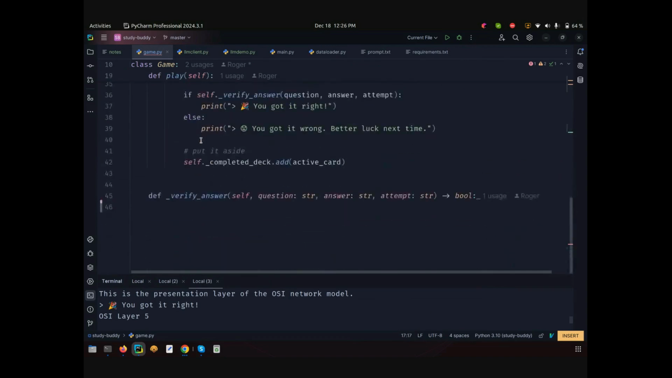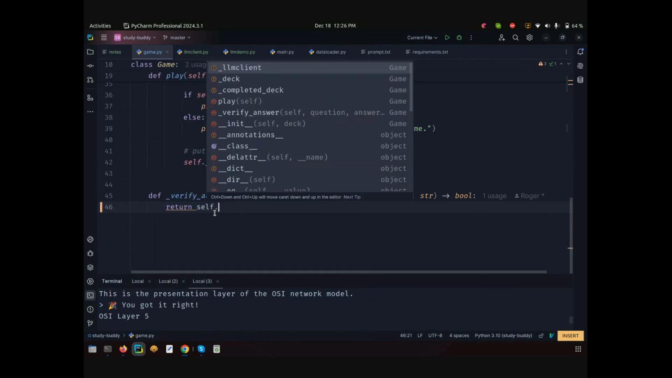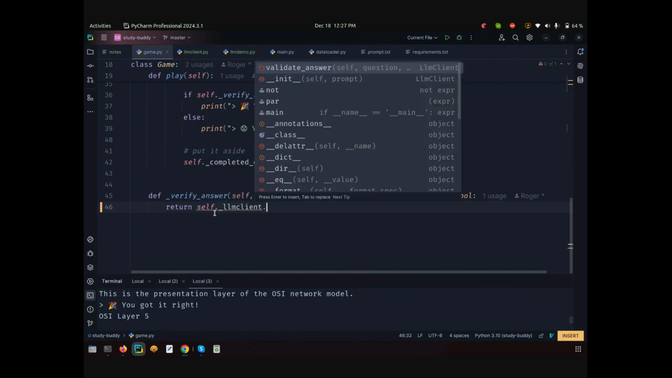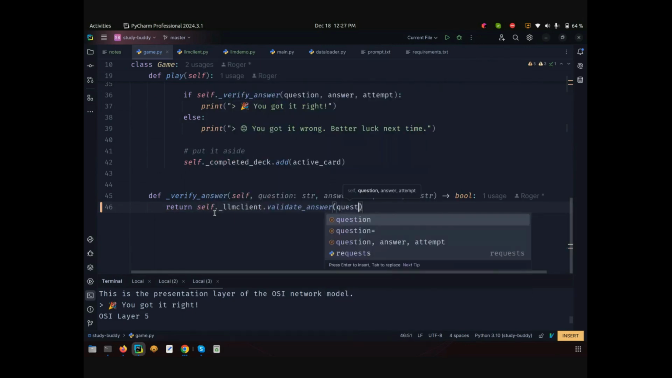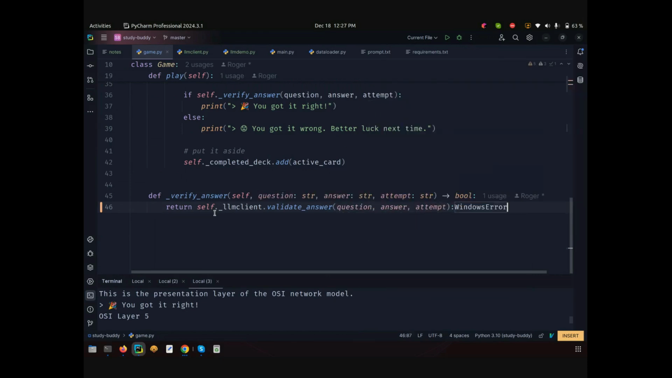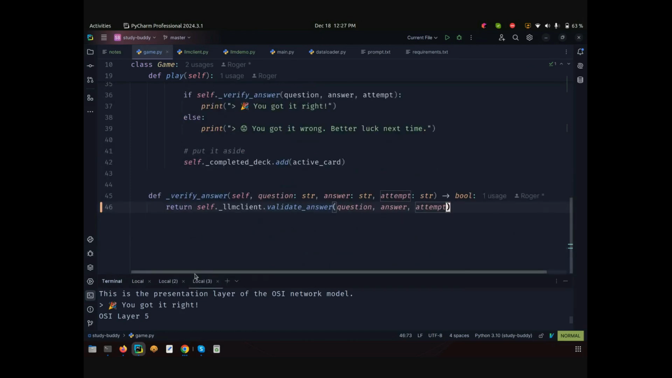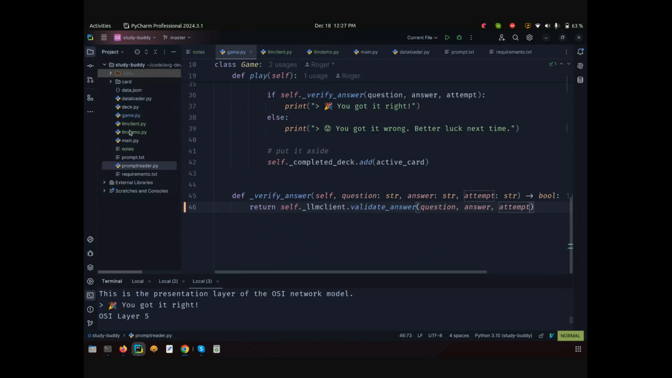Then down here we can just do return self.llm_client.validate_answer(question, answer, attempt). And it's as easy as that. Oh, I'm on caps lock. So let's test it. Let's just make sure that we didn't break anything. Our main is still intact.